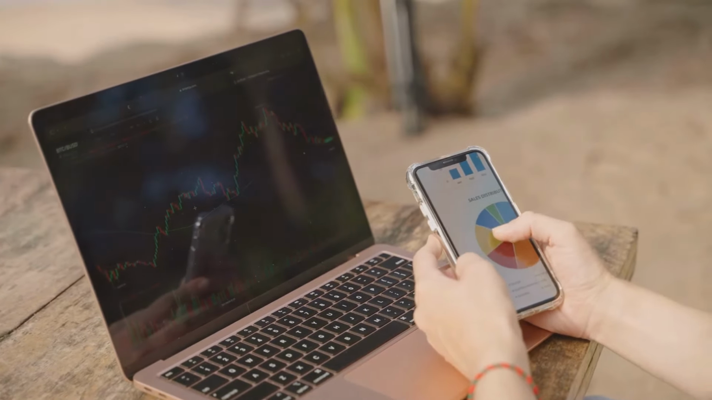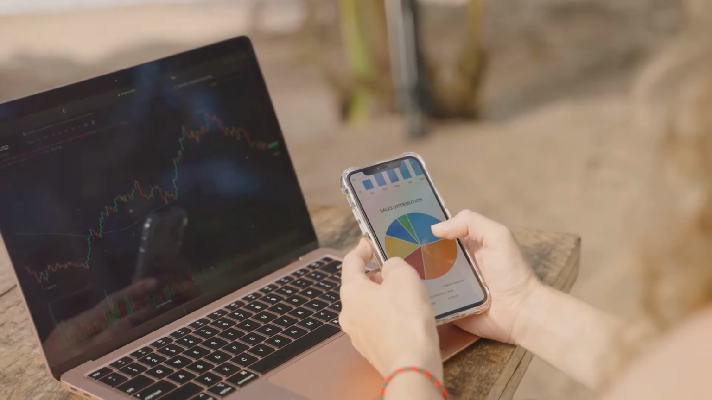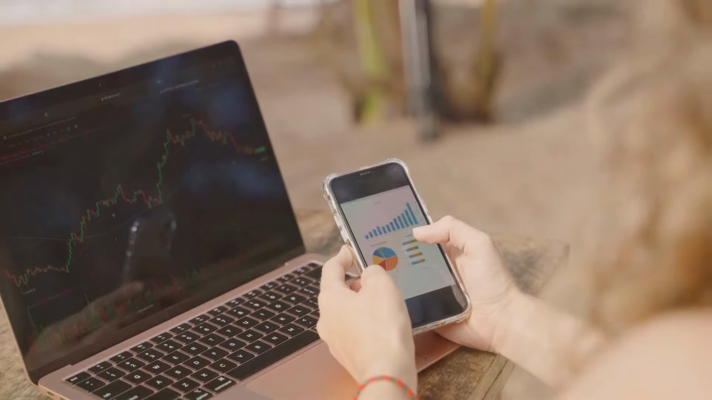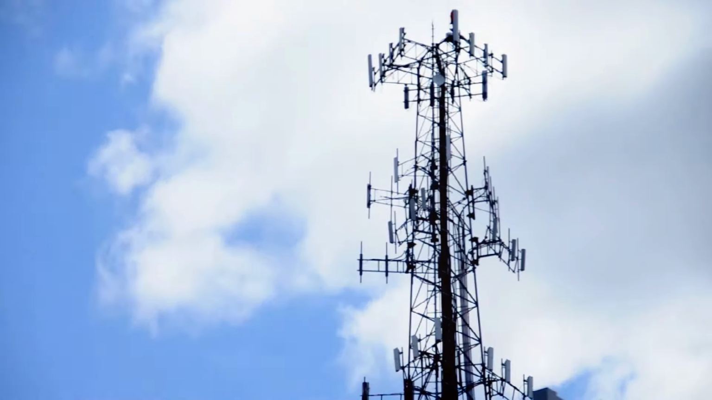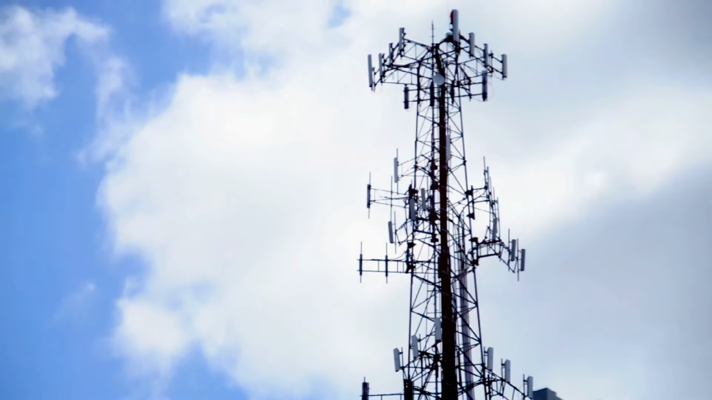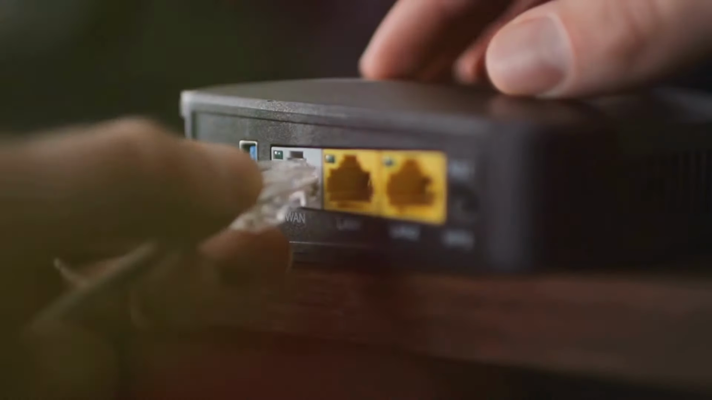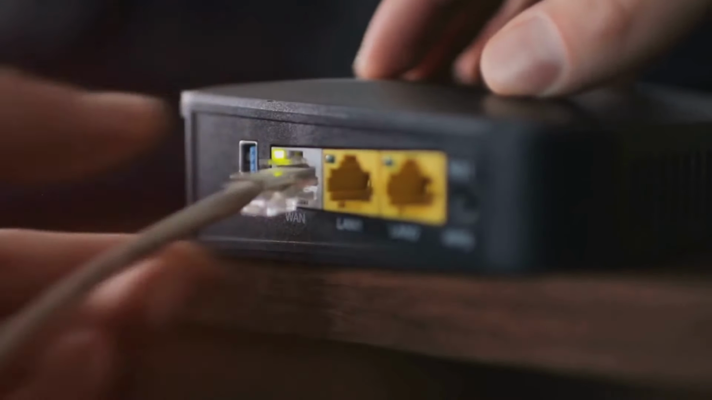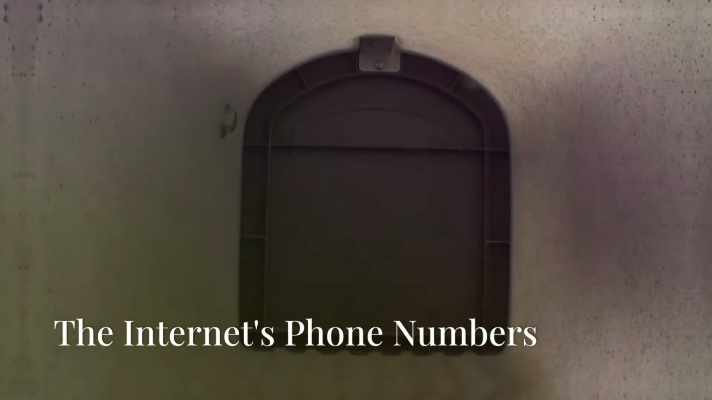On the other hand, wireless connections like Wi-Fi and mobile data are more like local roads connecting your devices to the internet wirelessly. Wi-Fi uses radio waves to create a local network, while mobile data relies on cell towers to provide internet access on the go. No matter how you connect, whether it's plugging in an Ethernet cable or using your phone's data plan, you're essentially tapping into this massive network of interconnected devices.